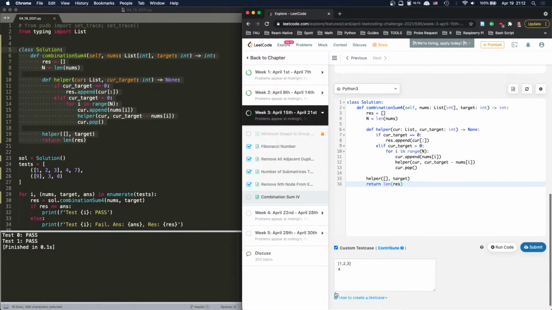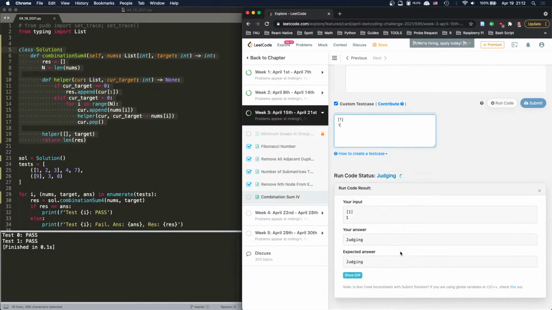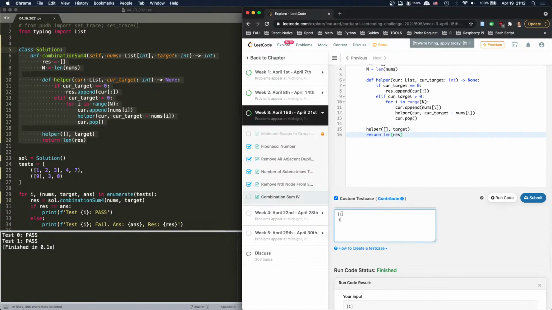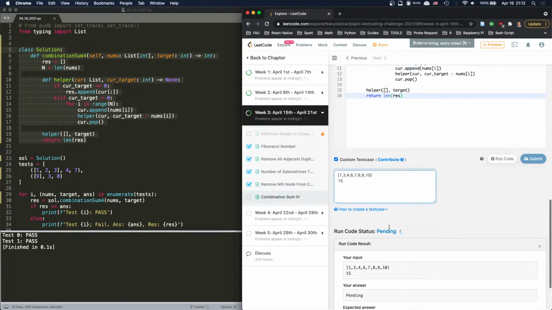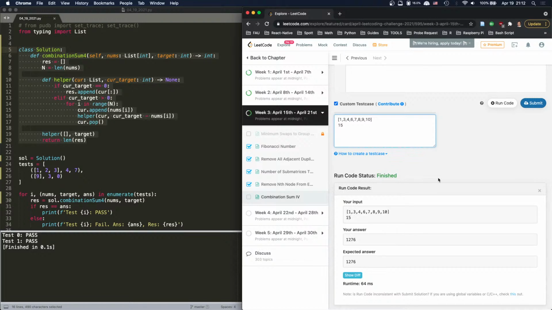Let's try one more. Let's try something that we can pass, like 1, right? This one shall be 1. Yeah, and I don't know. Oh, unique. All right, let's try. I don't know. What are you thinking about? 15. Oh wow, that many.